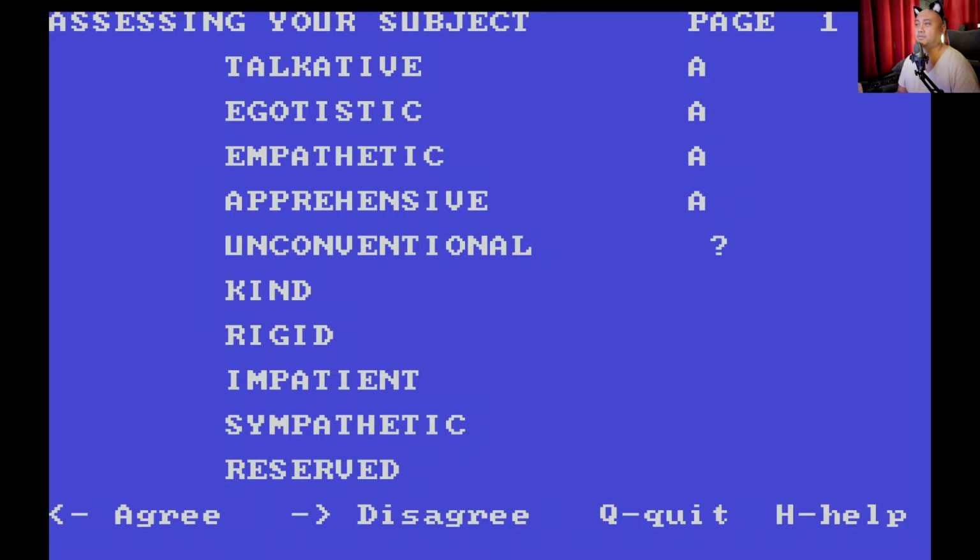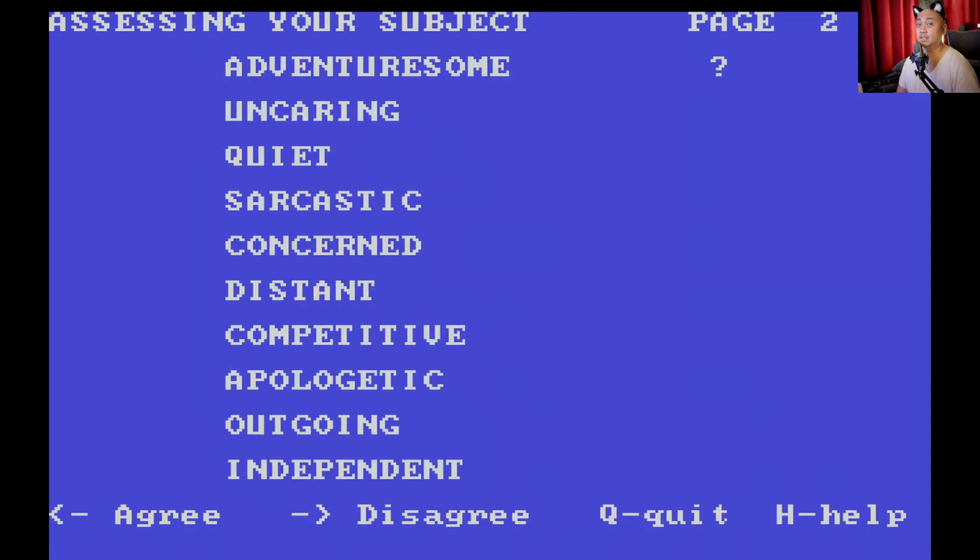Yes. Unconventional. Yes. Kind? Well, I hope so. Rigid? No. Impatient. Agree. Sympathetic. Agree. Reserved. Disagree. Adventuresome. Agree. Uncaring.